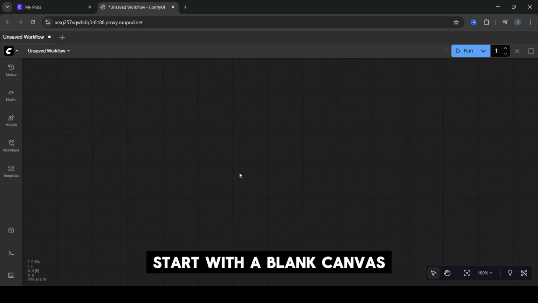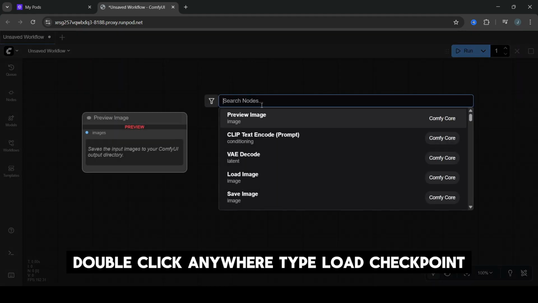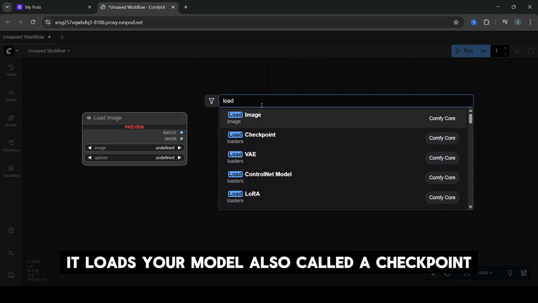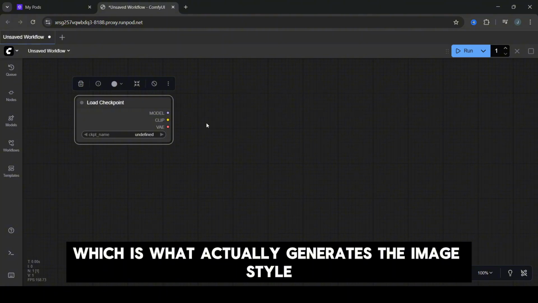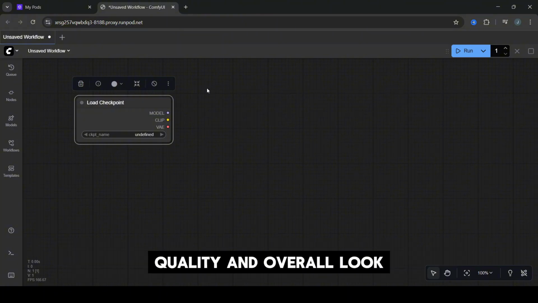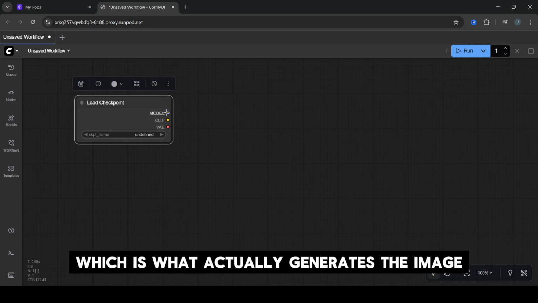Start with a blank canvas. Double-click anywhere. Type Load Checkpoint. Select it. This node loads your model, also called a checkpoint, which is what actually generates the image style, quality, and overall look. Next, we're going to add the K-sampler, which is what actually generates the image based on your prompts.